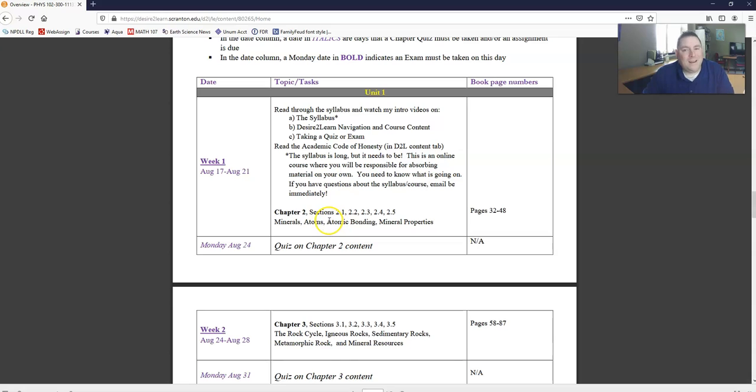This is kind of a chemistry chapter, but they also talk about minerals and rocks, okay? But the principles of how these things are held together. So you see that it's 48 minus 32, so 16 pages of the textbook. So that's what you're covering during this week. So a week after the very first day, so here's our first day of school, August 17th, a week later, August 24th, that's when you have to take a quiz on that Chapter 2 content.